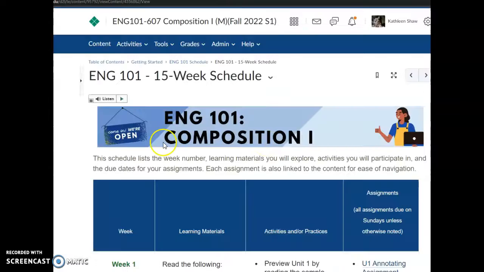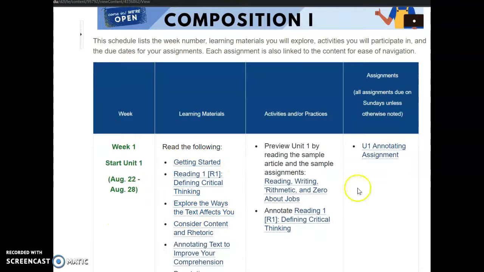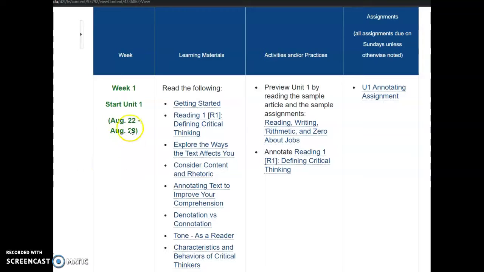If you look at the course schedule, you'll also see, I'll click on it right here. This course schedule is going to basically explain the week, the things that we'll be doing, the activities or practices we might engage in during the week, and then the assignments are over here. So you'll notice that there's not a due date, but it does say here, all assignments due on Sundays unless otherwise noted, and the week that runs over here is the ending on a Sunday.